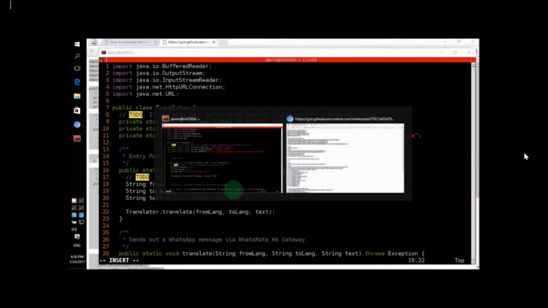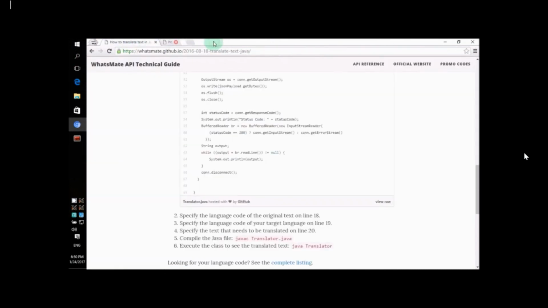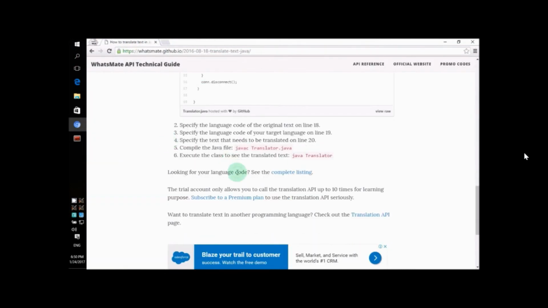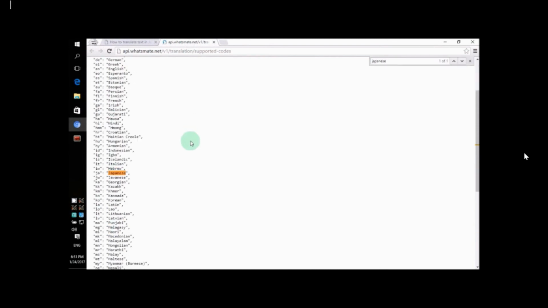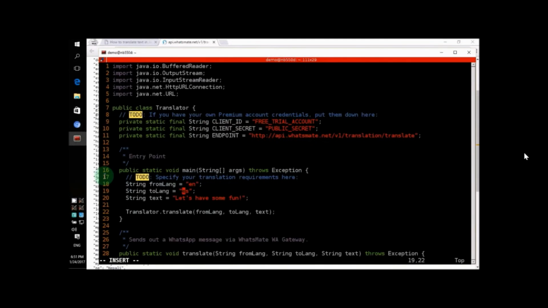If you don't know the language code, there's another way to get it. You can just head back to the WhatsApp Made API Technical Guide, and then you'll see a complete listing on the page here below. Just click on that, open in a new tab, go to the search bar, and search for the language that you need. Okay, so I'm searching for Japanese. Okay, there's the Japanese language code.